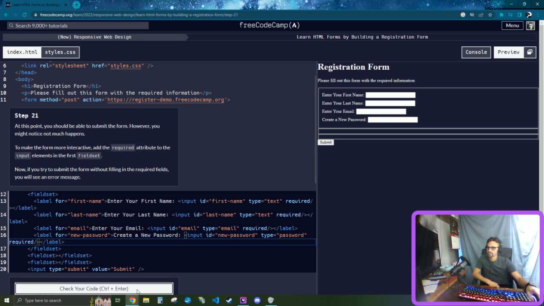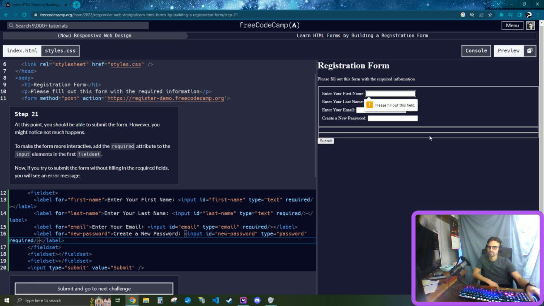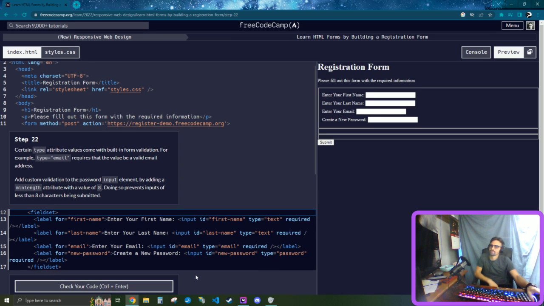So let's go ahead. If we hit submit, see, we get this: please fill out this field. Submit. And look, if you type in something else, it says please include an @ symbol and a dot for the domain. So there's that. And if we type in here, see, they're obscured, so you can't see it. So we'll go to the next challenge.